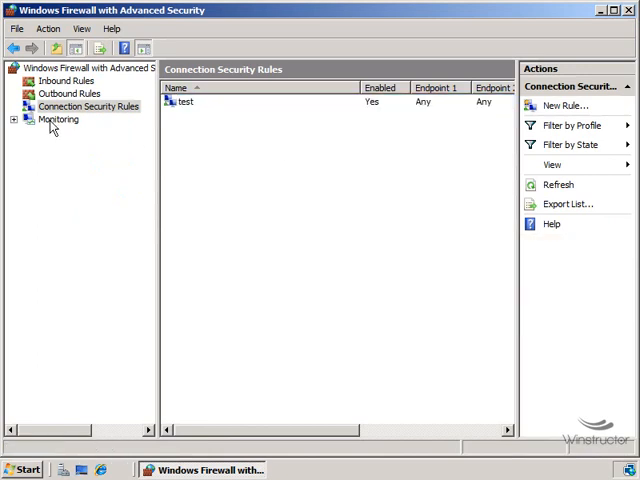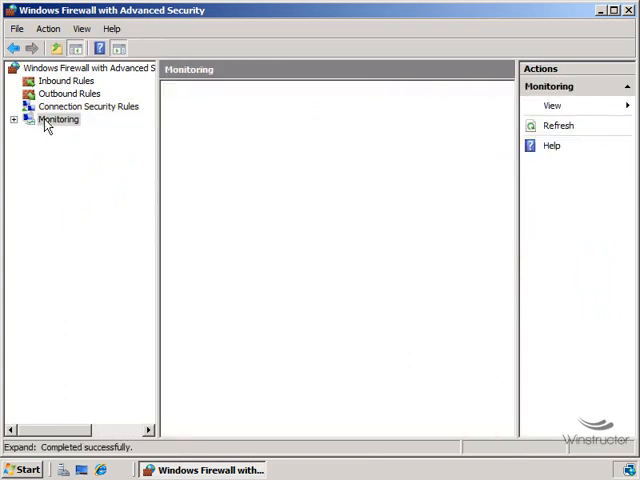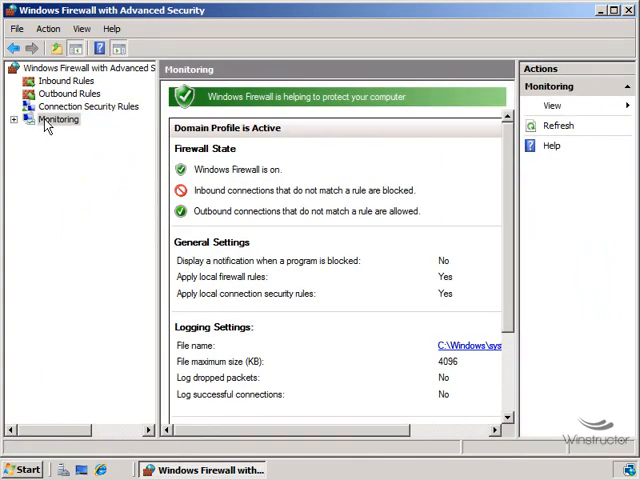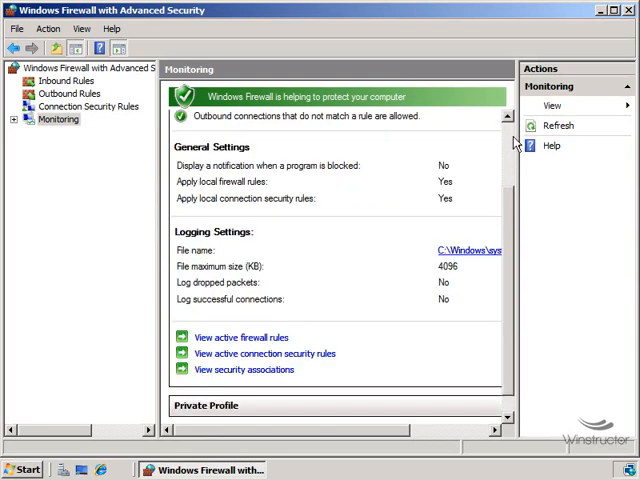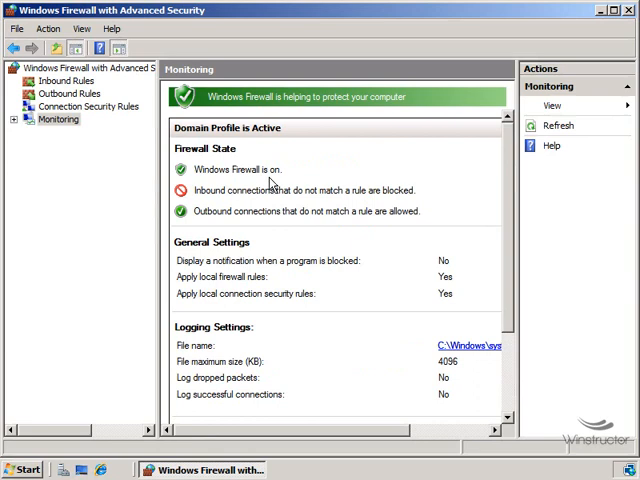Alright, over here on the left, the next item we have in our firewall console is monitoring. And as you've probably guessed, this lets us monitor our firewall's inbound and outbound rules and connection security rules. But it won't let you monitor IPsec policies that have been created using the IPsec policy snap-in. So bear that in mind if you come in here and you can't find what you're looking for. So in the middle of this window here, you can see an overview of our firewall settings. We can see that the firewall is on. Inbound connections that don't match any rules are going to be blocked. Outbound connections will be allowed unless we've explicitly created a rule to block them, and so on.